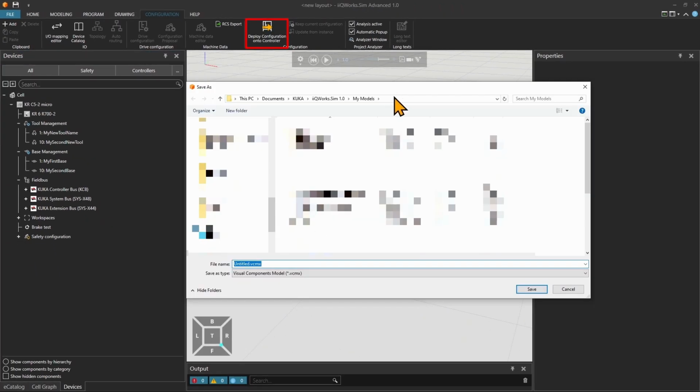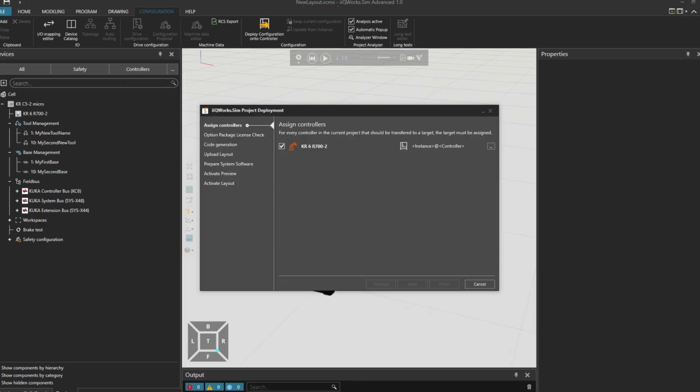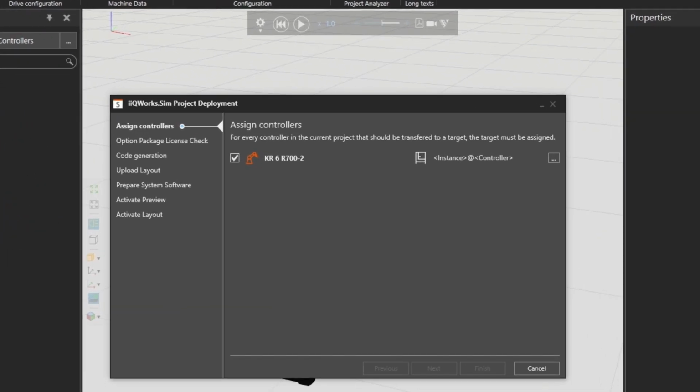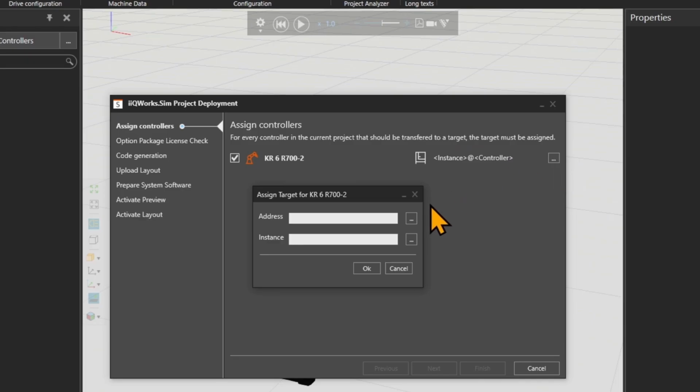If you haven't saved the layout yet, a window will open letting you save the layout under a new name. Once the layout is saved, a new window will open to guide you through the project deployment. If you open an instance from a robot controller, the target controller will be automatically selected. In my case, I have to select it first. Therefore, I will click on the button with the little 3 dots to open the selection window.